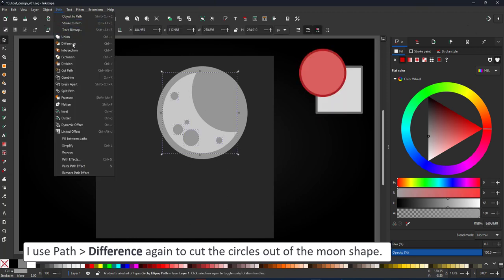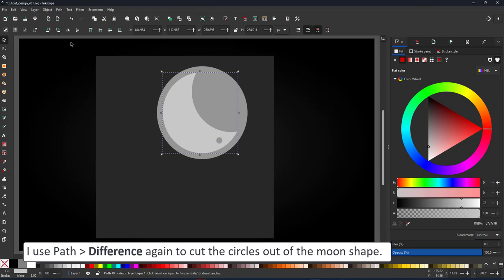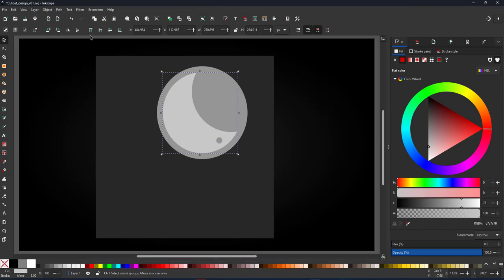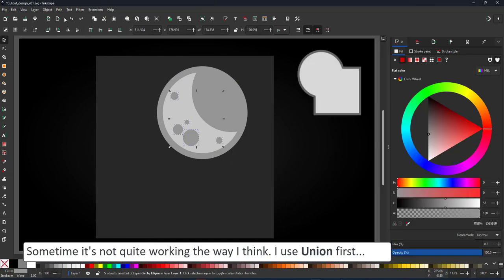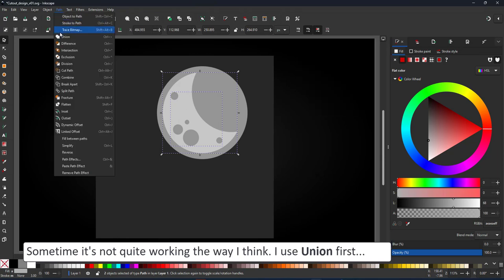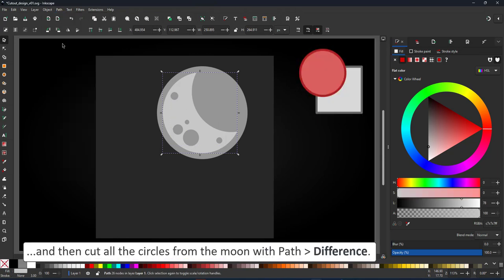Sometimes the difference does not work with multiple objects. So in this case, only one circle got cut out. The logic probably is right, my use was wrong. Instead, I combined them first and then cut them out of the moon shape, and it works just fine.